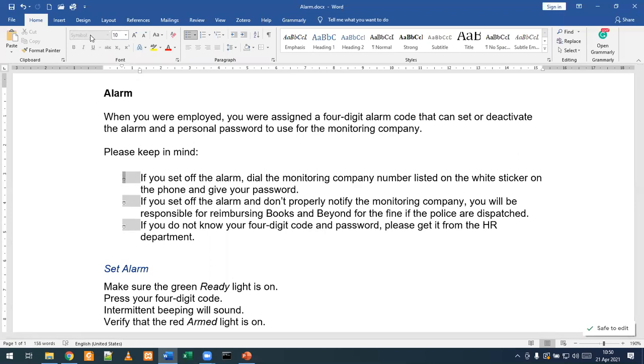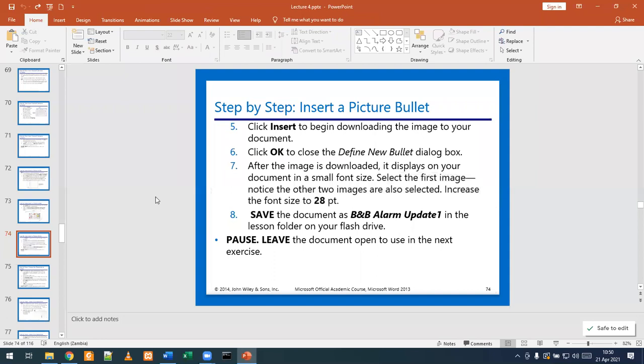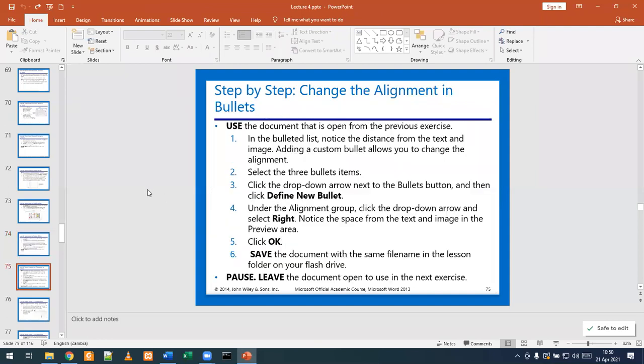Notice that even in your home tab in the font group here, this is disabled because it's a symbol. What we want is to increase it maybe to 28 to make them bigger. And that's how you create your own bullet points using an image. And then we can save our document. Any questions on changing or modifying your existing bullet types?